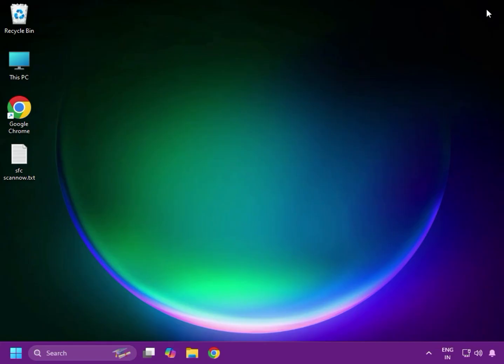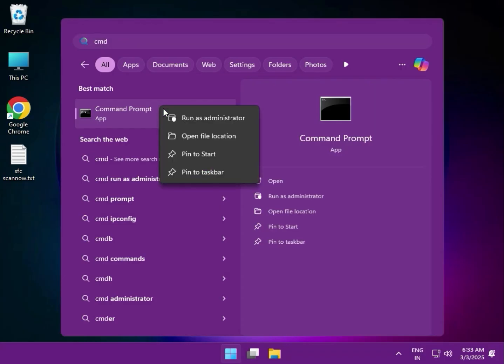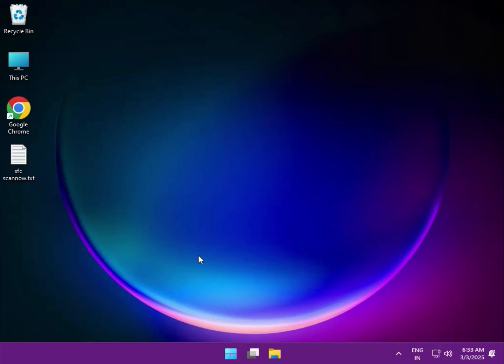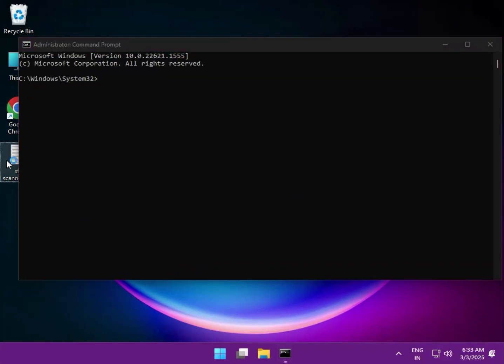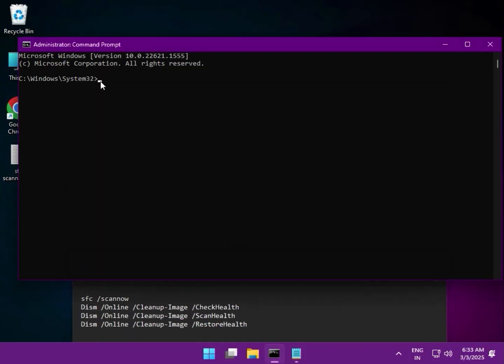So final, last step, click start, type CMD, and right click to run as administrator, then click yes, then some commands. So that is 4 commands. First one, sfc space slash scannow, then hit enter. Wait a few seconds, it will complete 100%.